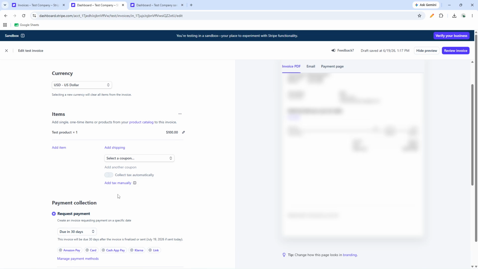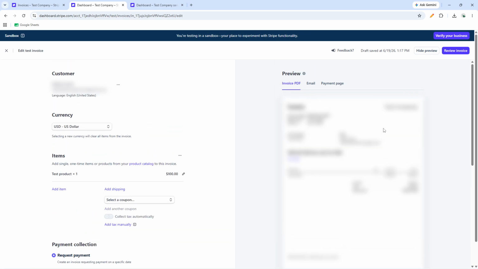As you build the invoice, take a look at the preview panel on the right side of the screen. This gives you a real-time view of how the invoice will appear, which is helpful for catching mistakes early.